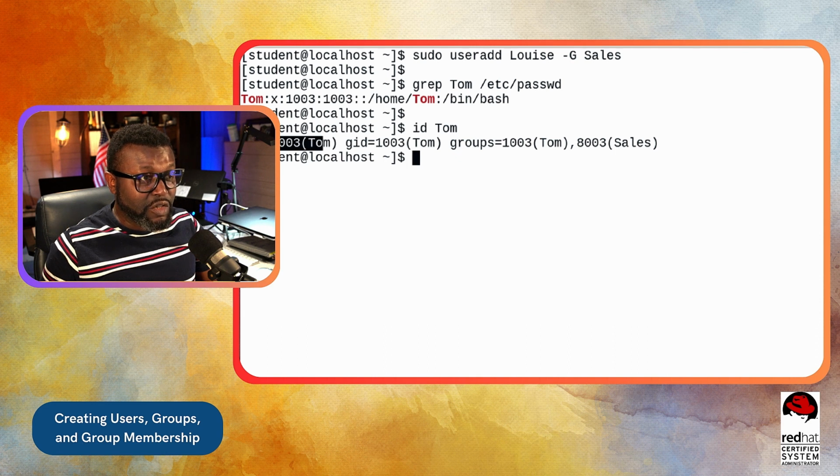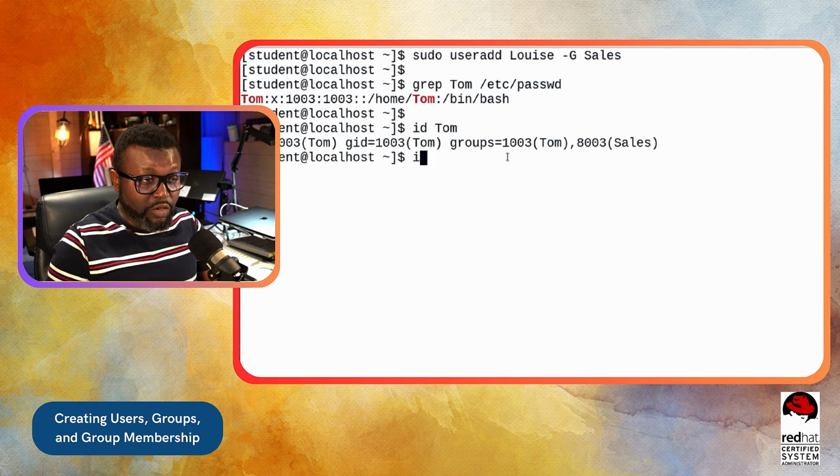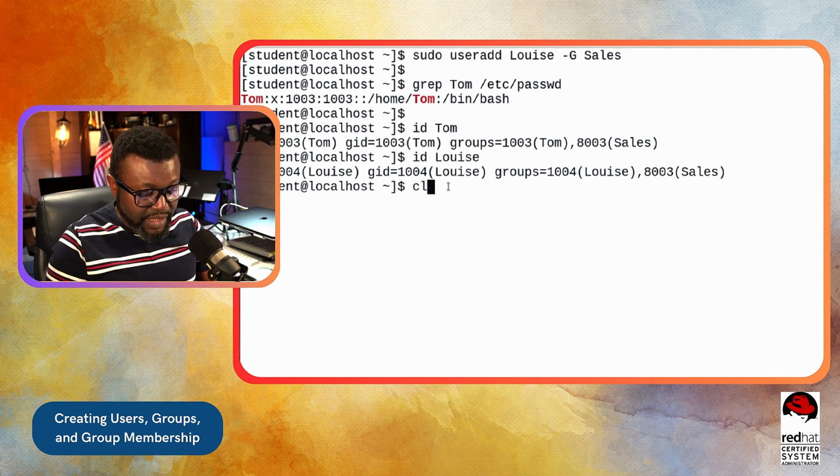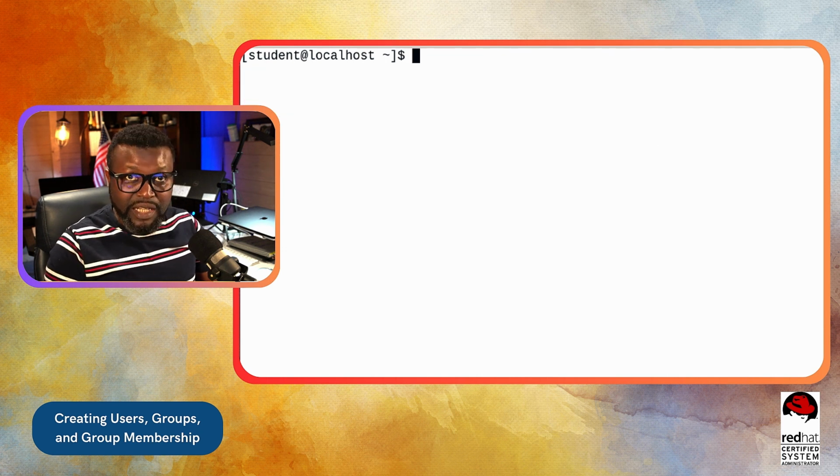Like here, this is the user ID, the group ID, and then you have the 2 groups Tom belongs to, Tom and then sales. And you can do the same with Luis here. So you see here you have Luis, first group, primary group, and then secondary group, that would be sales. So that's it about this first task.